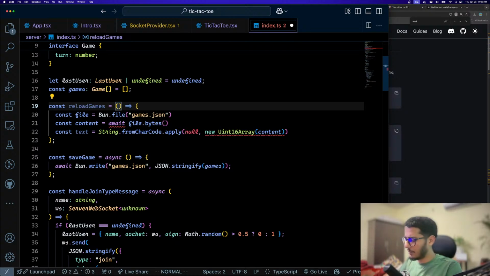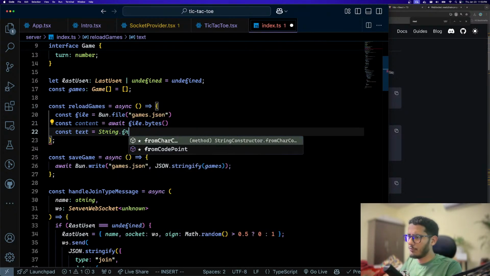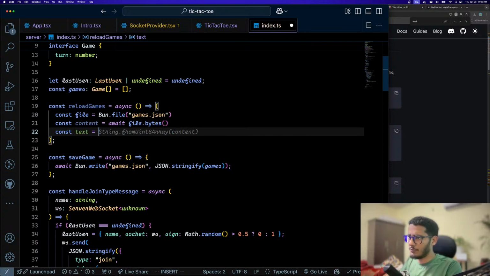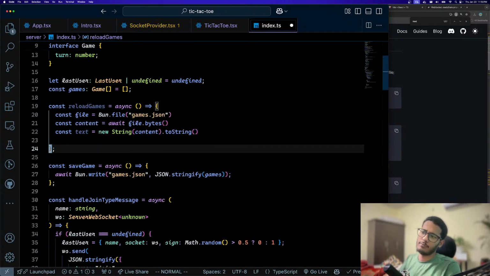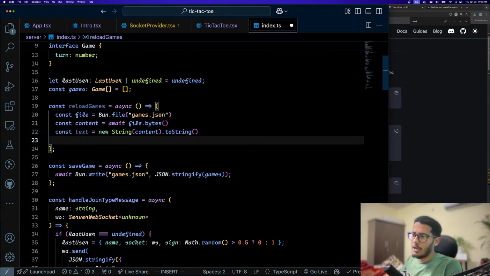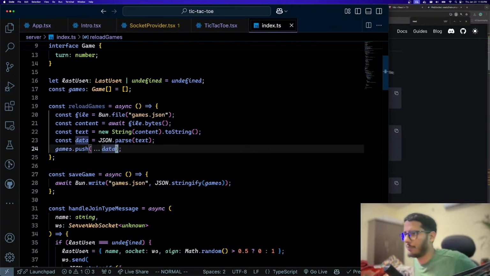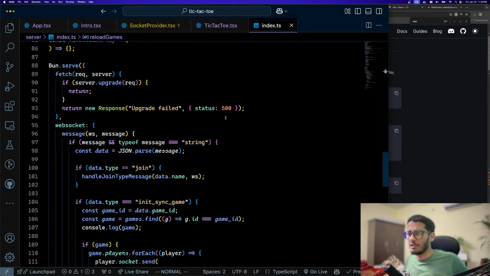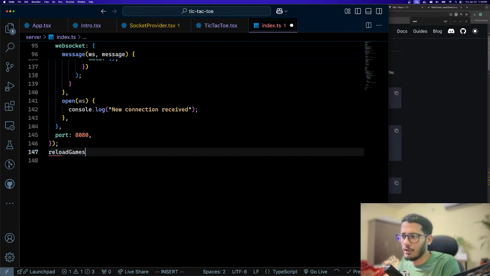So this is an async function. Okay, so we have the bytes, and now we should be able to do new string and then content.newString. Success. And right now we can pass this and we can do this. Yeah, that's good. So now we have reloadGames, and whenever we start the server, this should happen only one time. So we'll just say reloadGames.